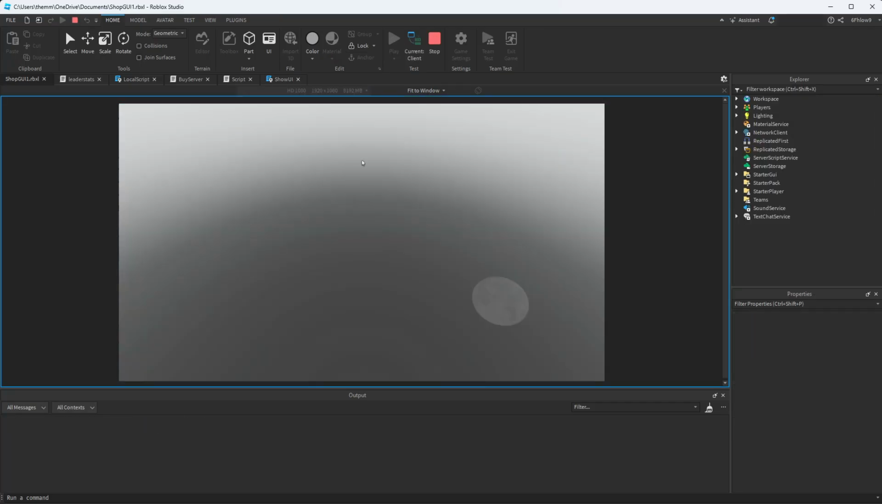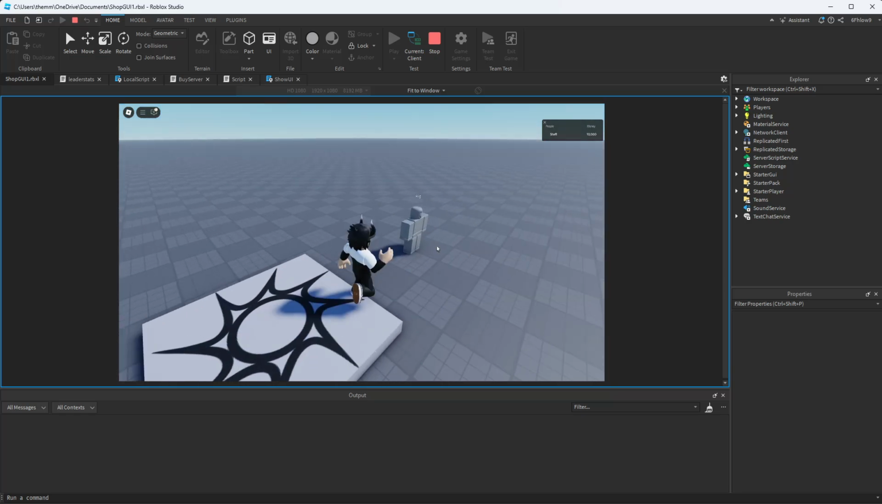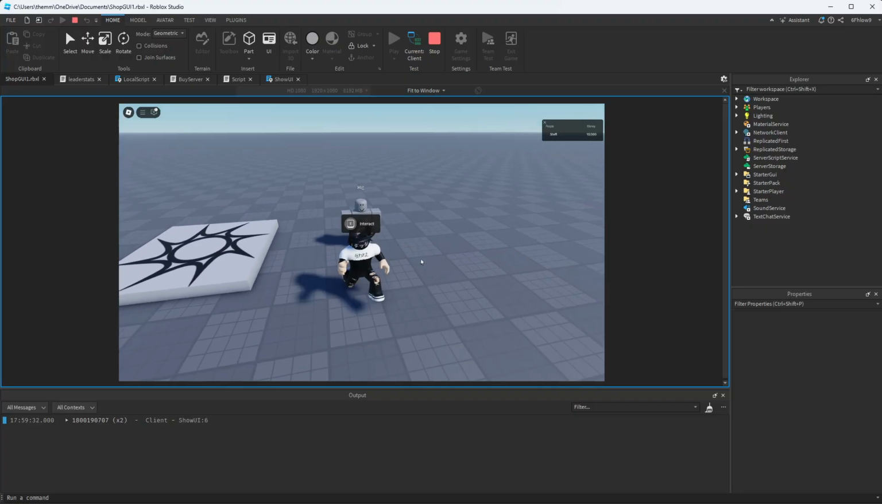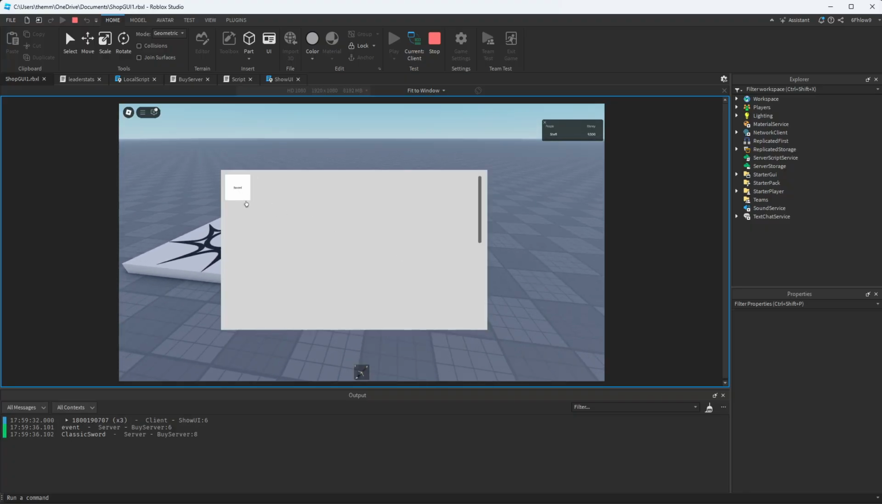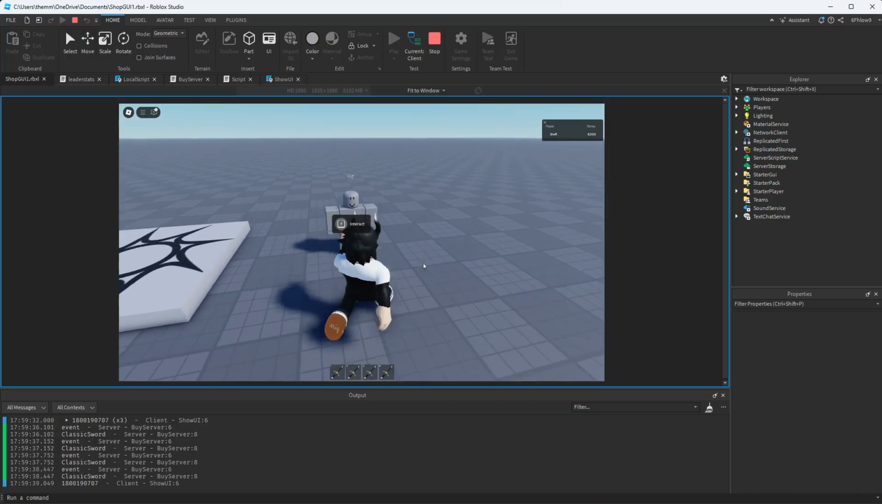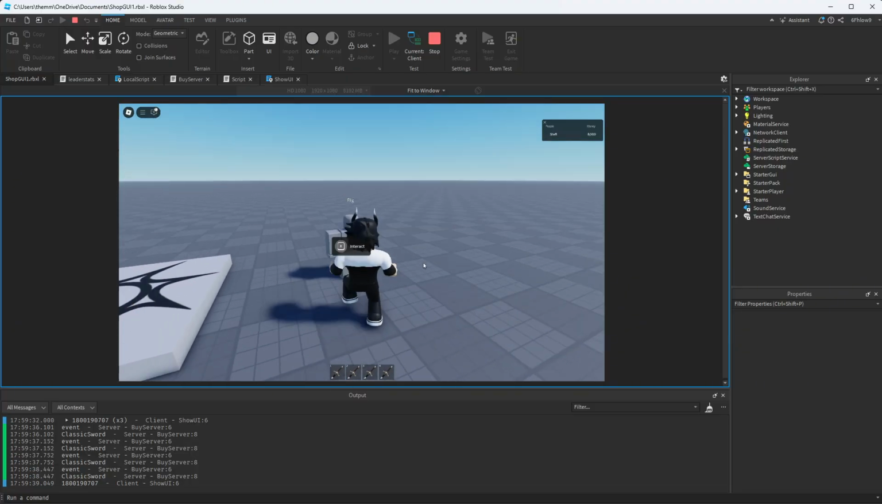So now if we play the game and wait for it to load, of course, if we press E, we can open it, press E again, we can close it, press E, we can buy swords. We're wasting our money. You can put other items in there, and yeah, you have the sword. That's it.